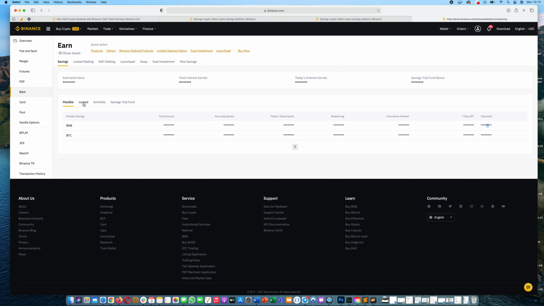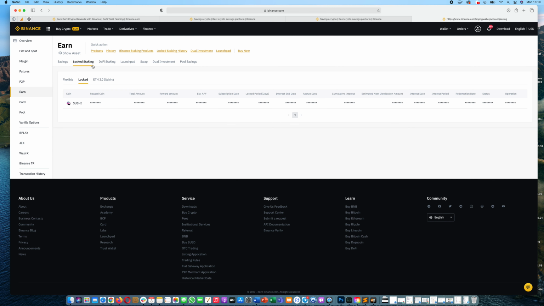It's a bit different for locked savings. If it's a fixed period, you can't redeem them and you have to wait until the period is over. So if you take 7 days, then it will automatically redeem after 7 days and automatically transfer back to your spot wallet after 7, 14, or 30 days, depending on which period you chose.